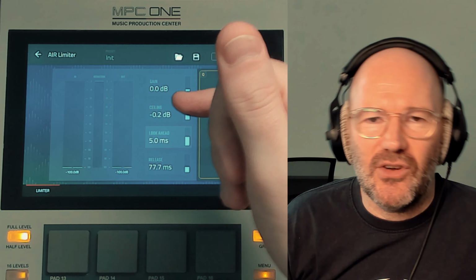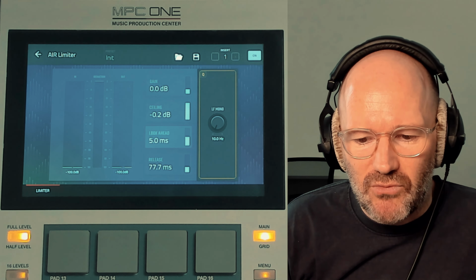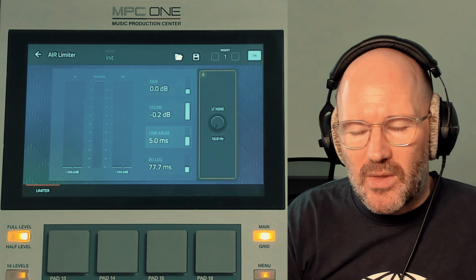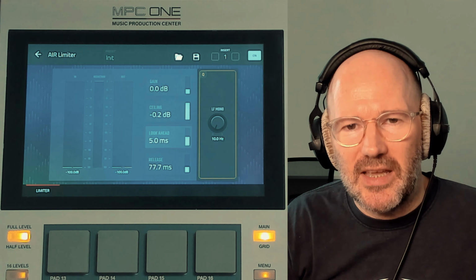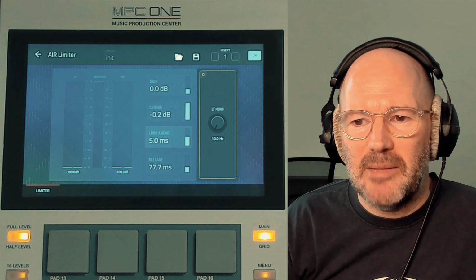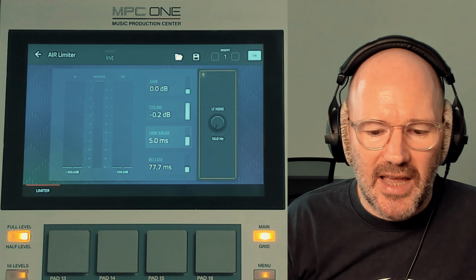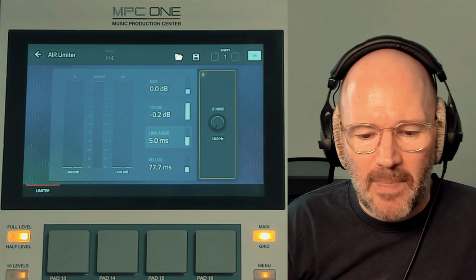With the look ahead on limiters, what it's really doing is it will introduce a very, very slight amount of latency, but basically it's looking at the peaks ahead and giving the limiter a chance to catch those peaks. It's quite important in digital limiting.